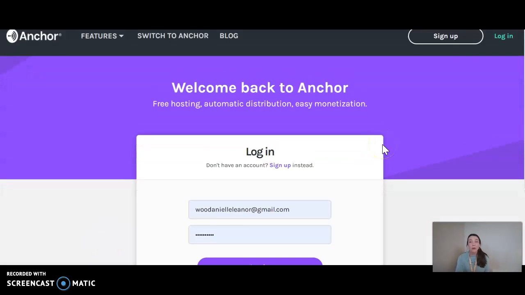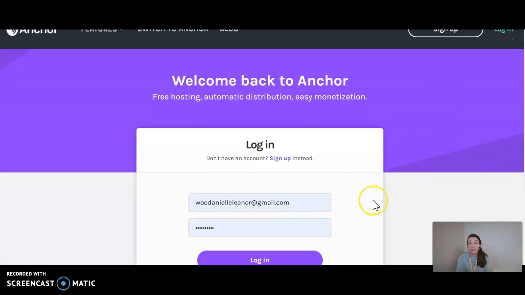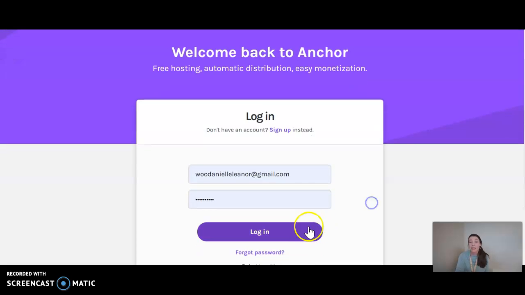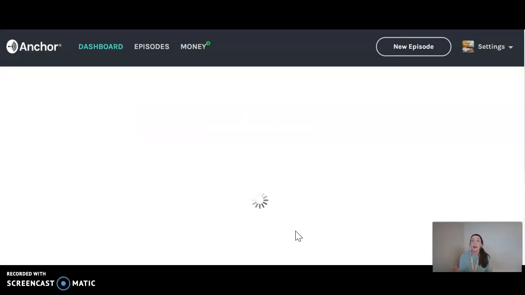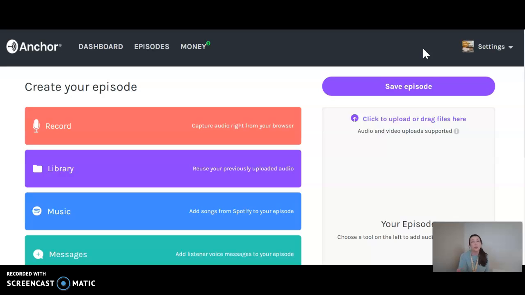When you go to Anchor, you're going to have to sign up for an account. You're going to put in an email, so make sure this is an email you can access frequently, and then create a password. It is free, and once you get all of that done, it'll take you to a dashboard. Now, since I've used this before, I have something here. You may not. The first step in all of this is going to where it says new episode in this upper right hand corner.